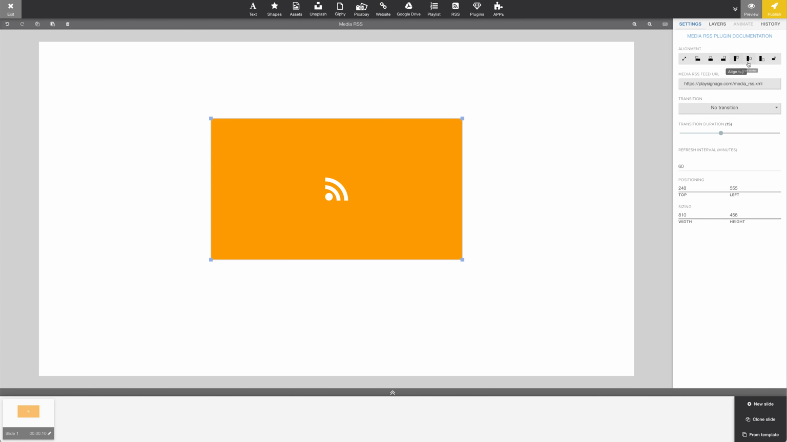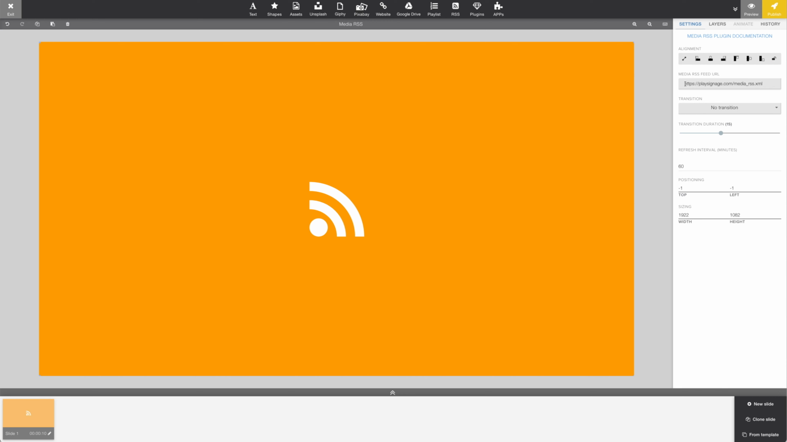At the top, we have a couple of tools for alignment. Let's maximize the plugin. Media RSS was designed to address the shortcomings of normal RSS feeds, and you'll notice that it's very similar to content based on HTML. A cool thing about Media RSS is all the different feeds that are available out of the box.